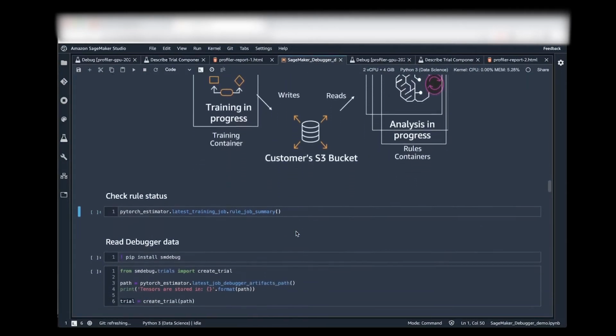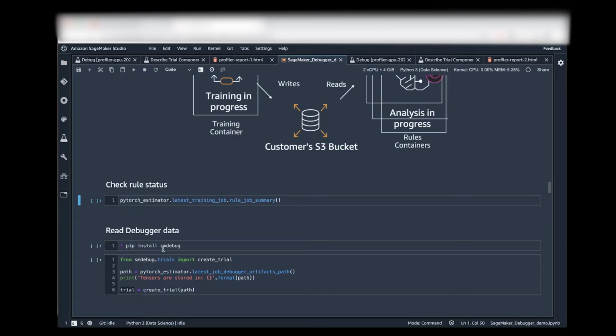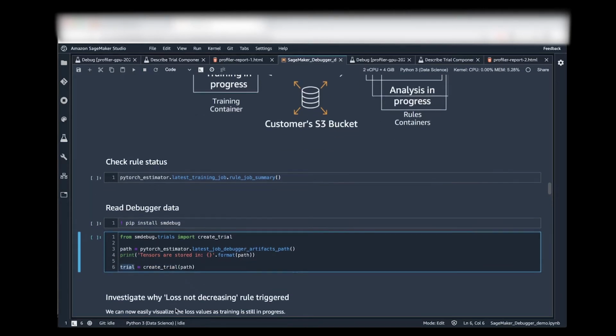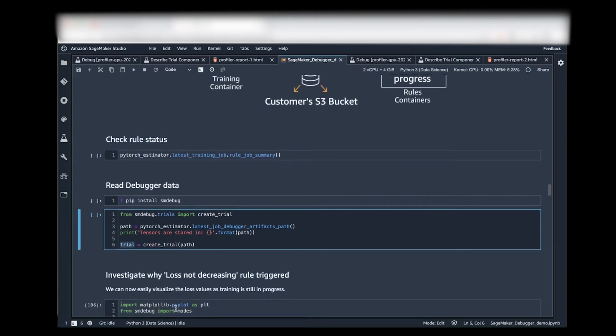In order to do that, I now install the SMDebug library. It's an open source library that provides all the utilities and functions you need to access and query the Debugger data. The first step is always to create a trial object. The trial object takes the path to the Debugger data, which can either be an S3 path or a local path. Once I have the trial object, I can start accessing and querying the data.